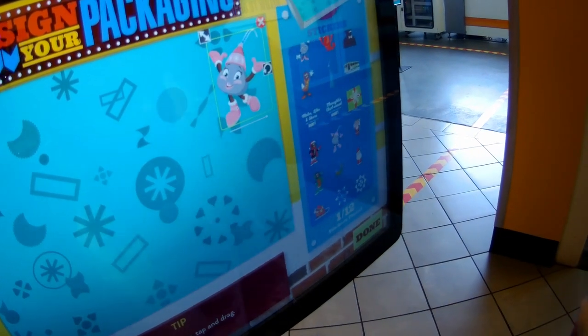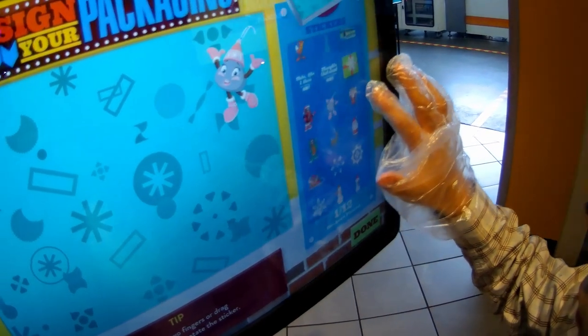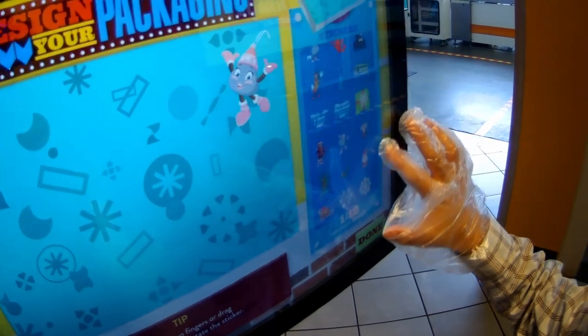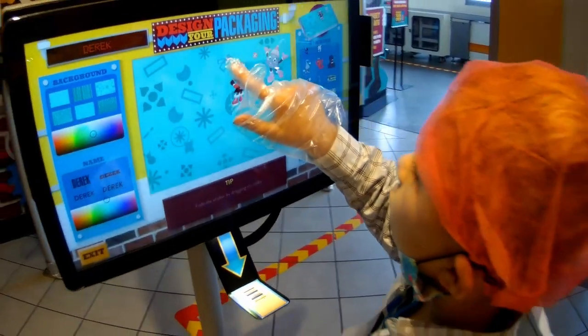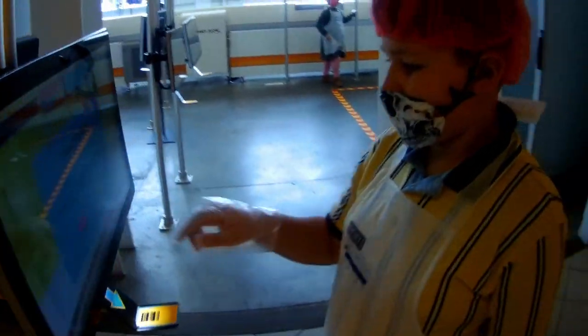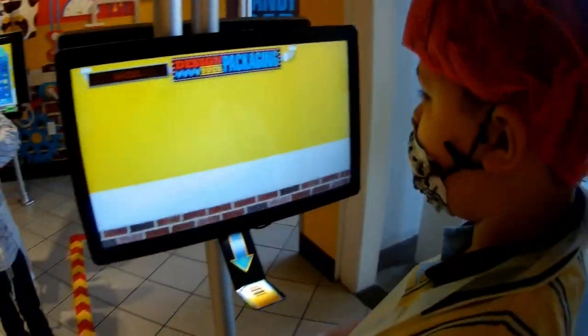Okay, now. All right, Daniel, you're going to go do yours, and Mommy's going to do ours, and then before you guys are done, we're going to look and see what they look like. Oh, they have a crab, they have a cow. Three.